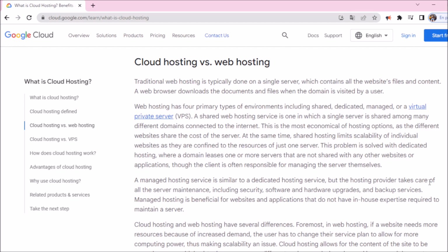A shared web hosting service is one in which a single server is shared among many different domains connected to the Internet. This is the most economical of hosting options, as the different websites share the cost of the server. At the same time, shared hosting limits scalability of individual websites as they are confined to the resources of just one server. This problem is solved with dedicated hosting, where a domain leases one or more servers that are not shared with any other websites or applications. Though the client is often responsible for managing the server themselves.